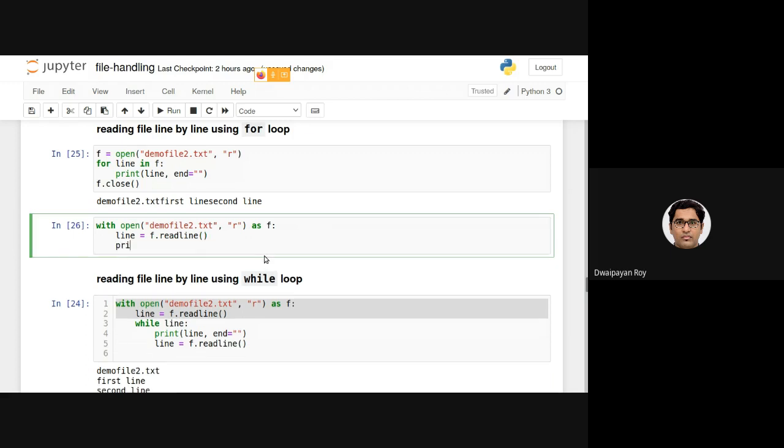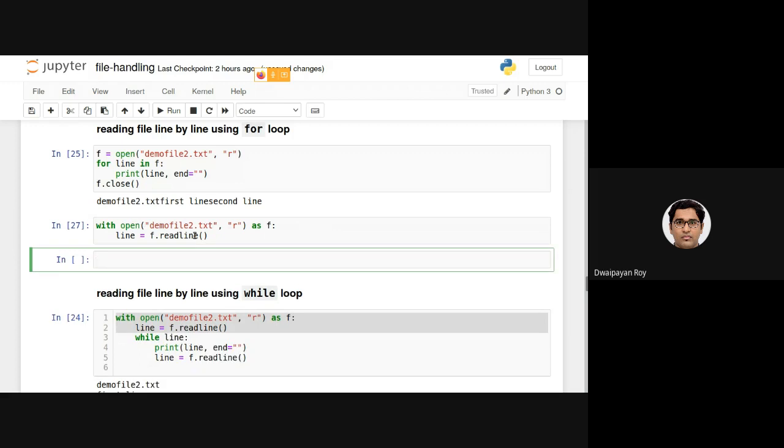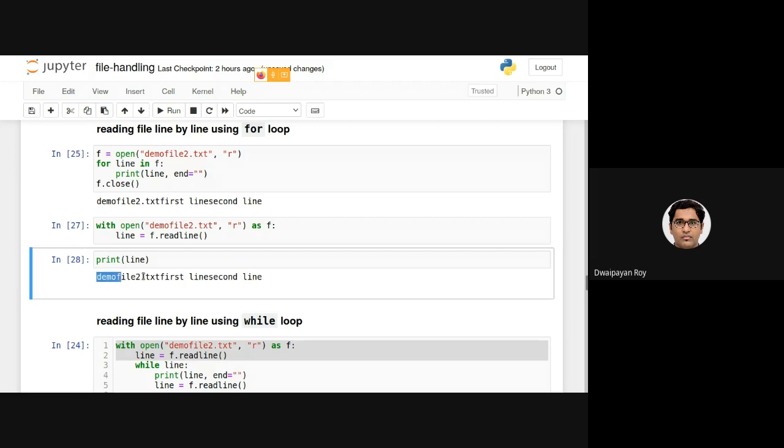Let's put it like this. Let's not confuse ourselves. As you can see, if I execute this, there is no immediate output. Now, let's print the content stored in the line. It will be exactly the same as this. Let's execute this. As you can see, it's exactly the same as this.